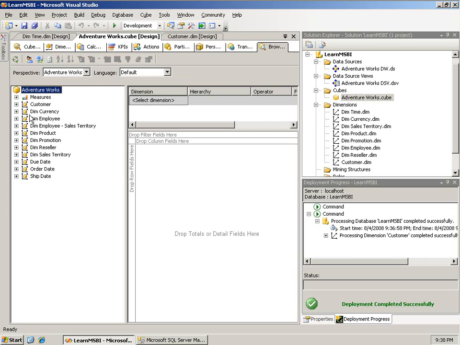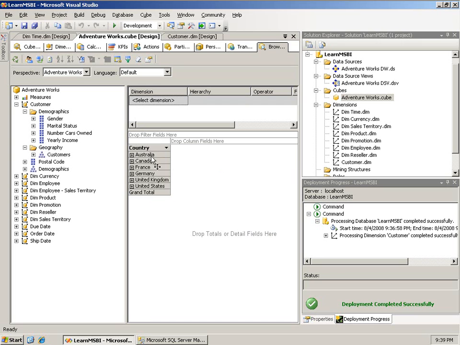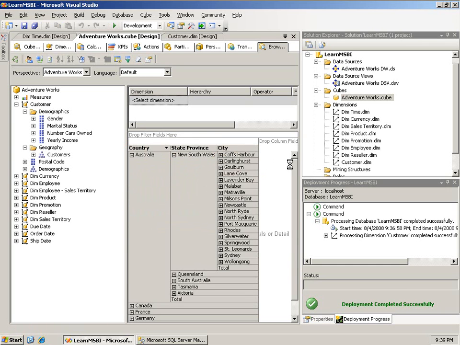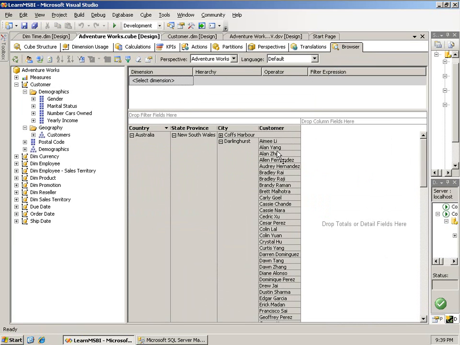So now in the browser, if I open up the customer, you'll notice that I can expand this, and nowhere do I see phone, which is okay. I'll bring my customers over, and I can choose a country to expand, and then a state, province, and then a city, and get down to the individual customers. And if I hover over one of these, by default I just see the name of the customer.